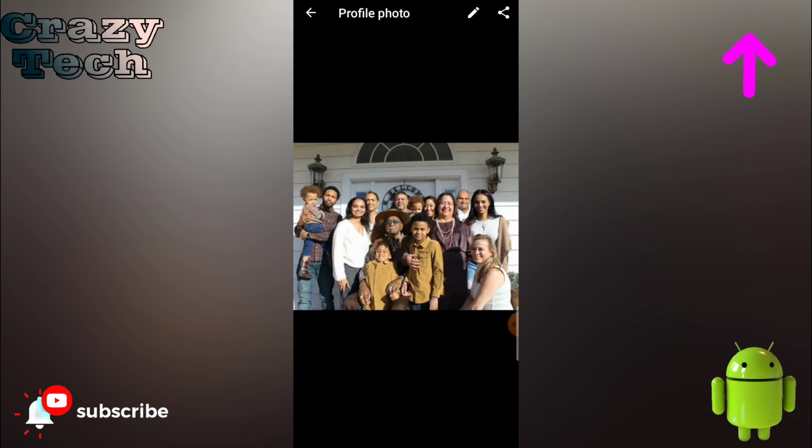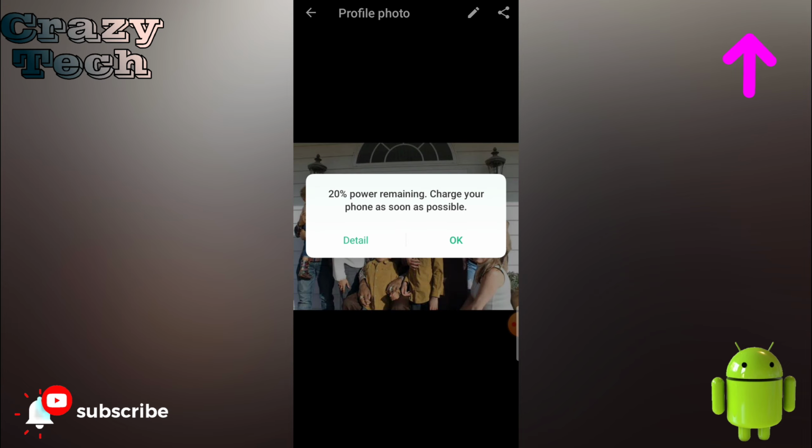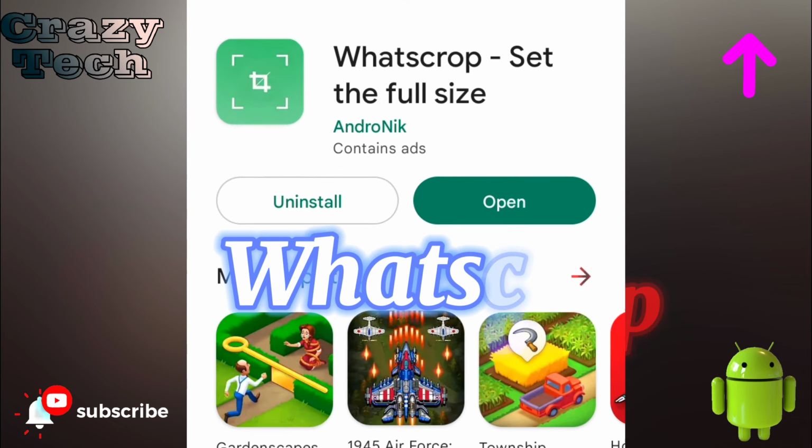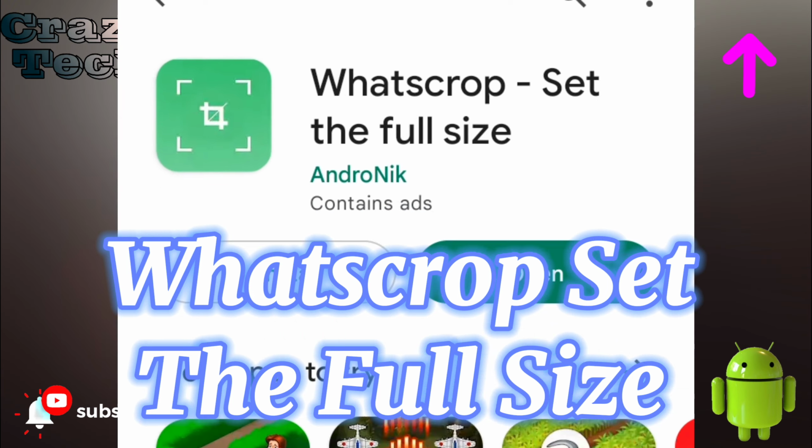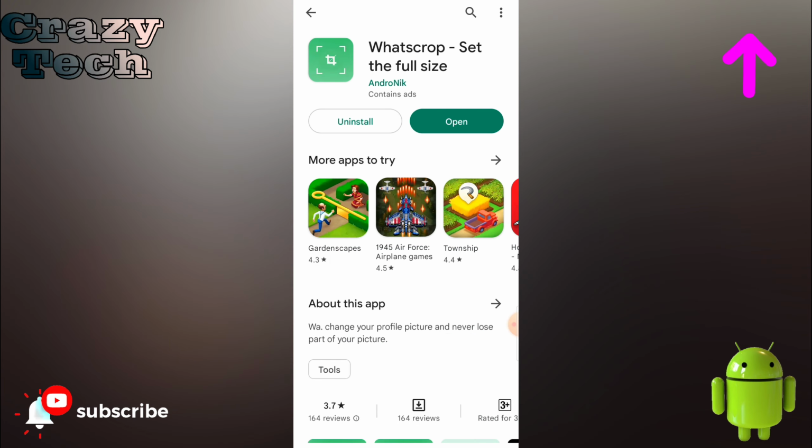So try that application, it is really amazing. The name of the application is WhatsCrop Set the Full Size. Yes, this is the application. You will get the link in the description. You can check it from there.